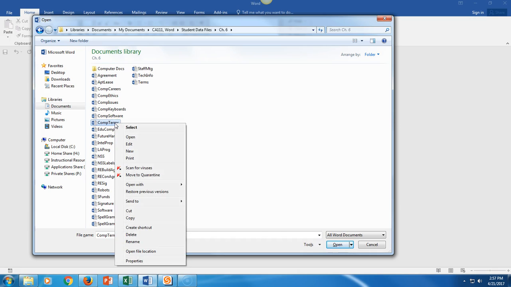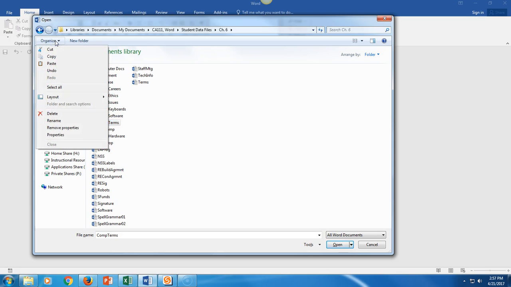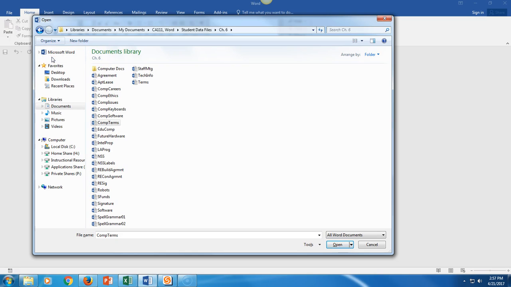I right click, but I'll do it like the book tells you to. So we're going to go up to the Organize button and we're going to go to Copy. And if you notice, this is just the shortcut menu, the same thing you would get if you right clicked. So I went to Comp Terms and then I went to Copy, right?